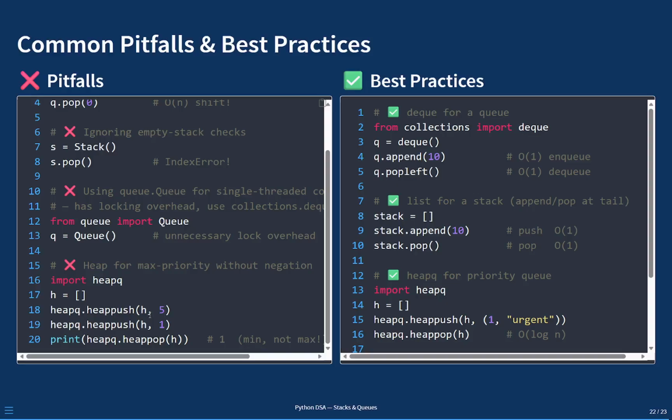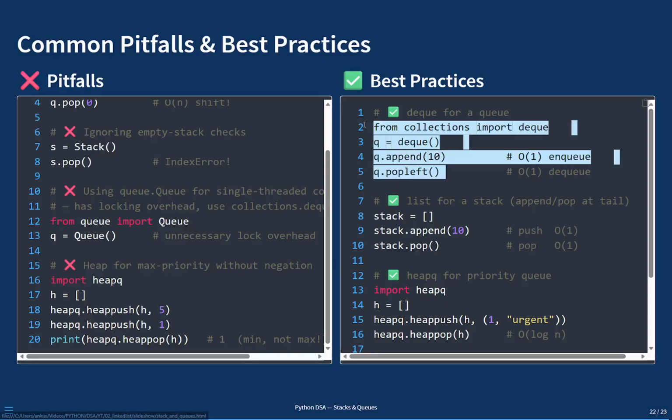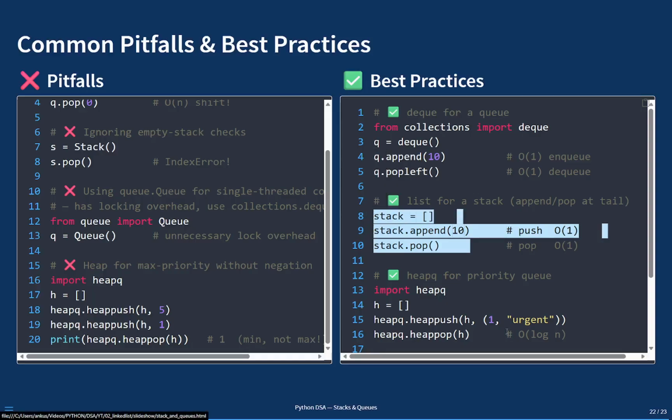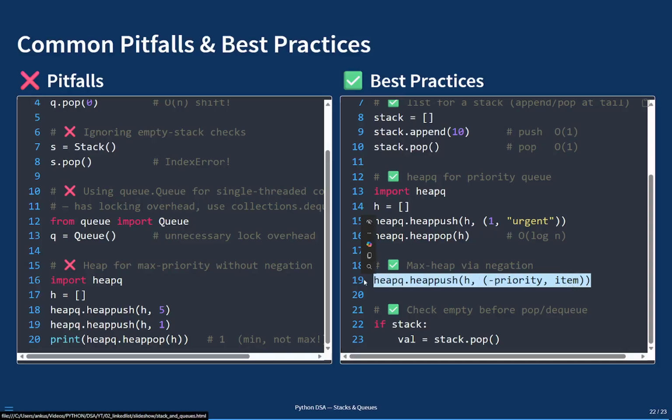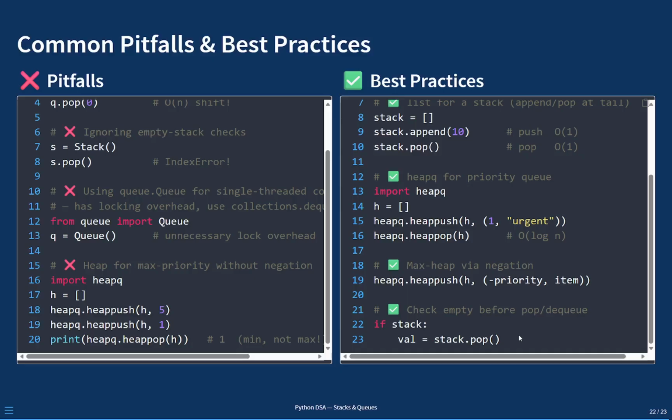Click. Best Practices. Deque for queues, plain list for stacks, append and pop at the tail are O(1). Heapq with tuples of priority and item for priority queues, and negate the priority for a max heap. Always check empty before popping or peeking. And use if stack instead of if len(stack) == 0. More Pythonic and slightly faster.